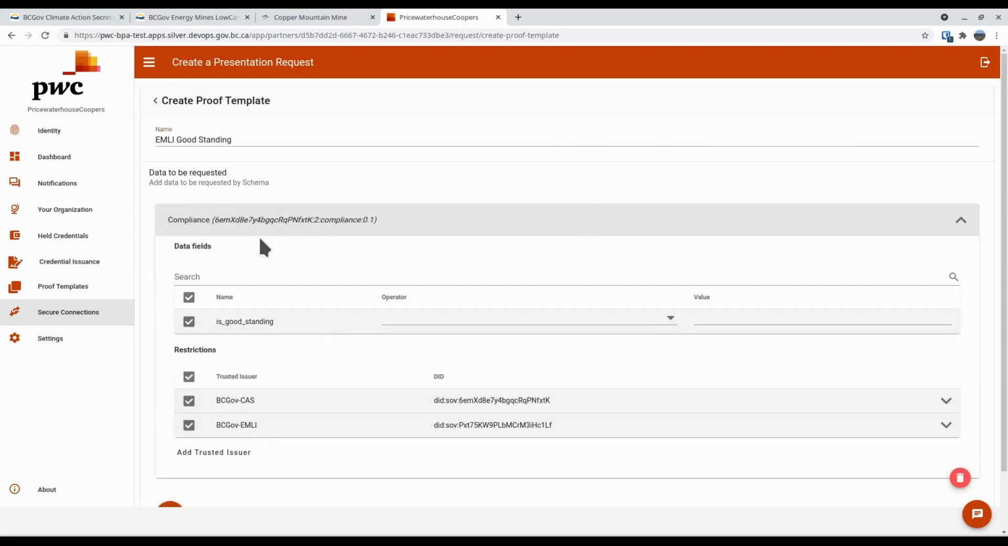So in this example, we've loaded it up and we can see that those trusted issuers are automatically populated. But to be very specific, I'm actually not going to accept one that comes from CAS. So we're going to ask for the field is in good standing, and we're only going to accept it if it was issued by EMILI, and we will not accept it if it was issued by anybody else. In the presentation exchange, this is a restriction on this requested attribute.